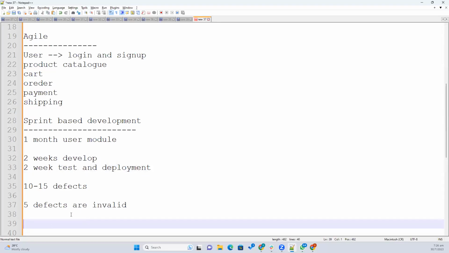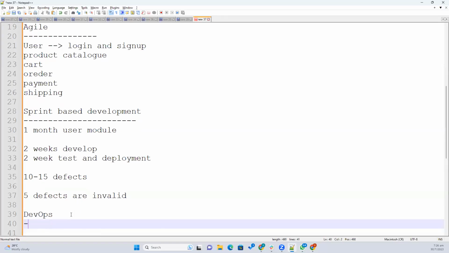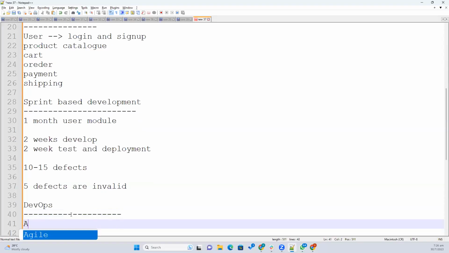Okay, so that is why we introduced a simple process change again, that is called DevOps. Okay, but still it is the same, still it is agile. Sprint based development, but a simple process change here.